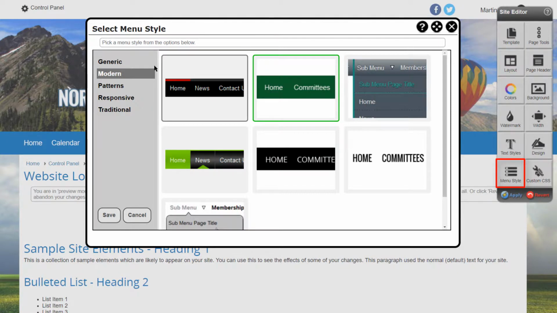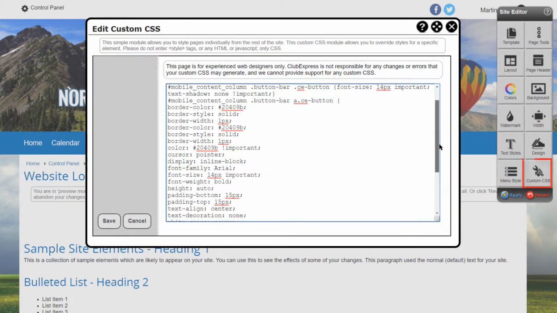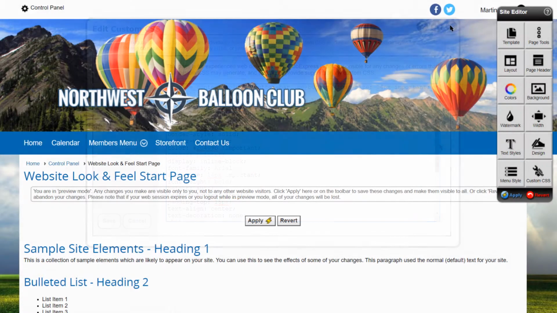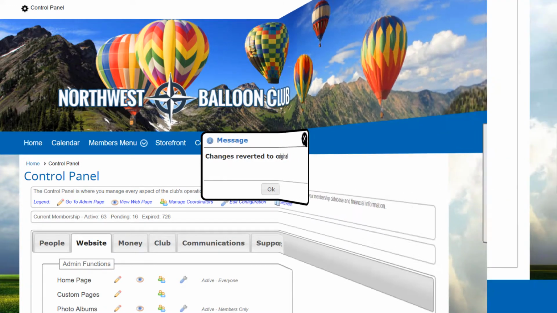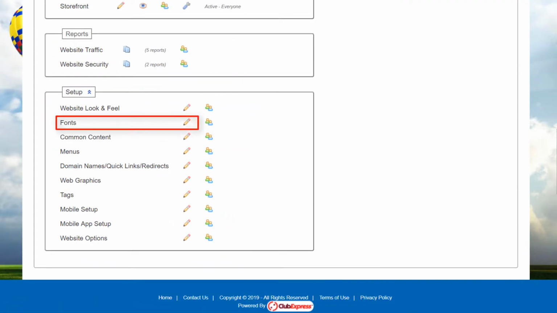The menu style option lets you select the menu scheme, specifically the appearance of menu elements, including separators and submenus. The custom CSS option allows you to enter custom styles to control the appearance of your website and its various elements. Note that this option is for experienced web designers only. The Apply button applies your changes and closes the Look and Feel site editor. The Revert button cancels out of preview mode, reverts to the previous design, and closes the Look and Feel site editor. Now back to the control panel.